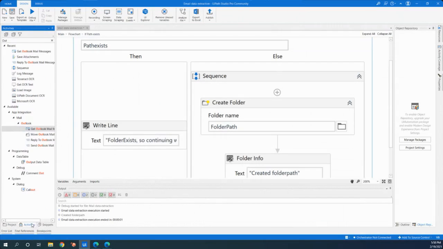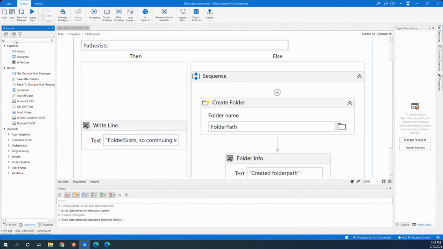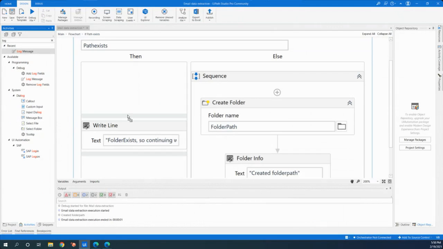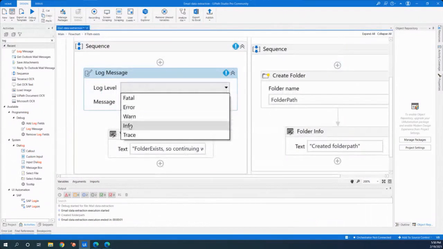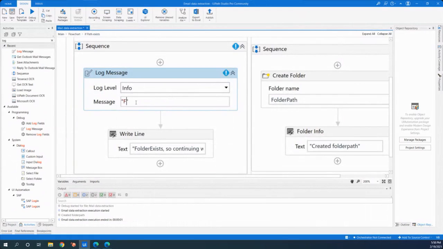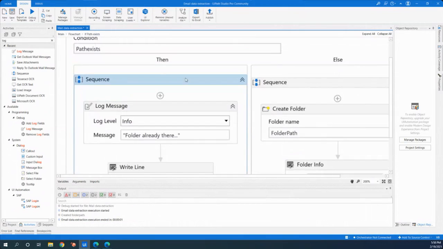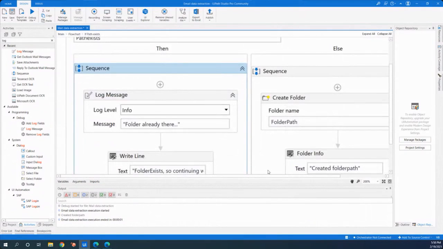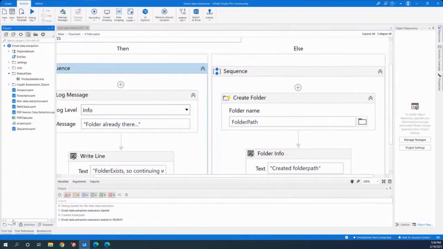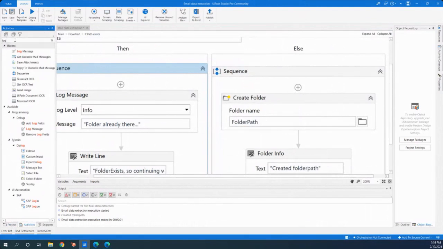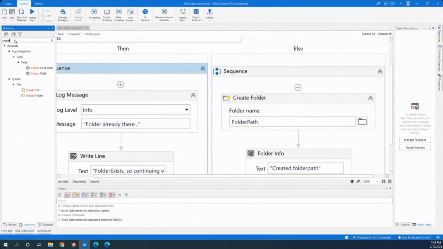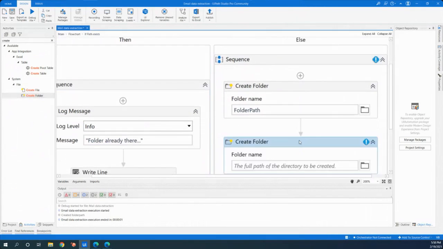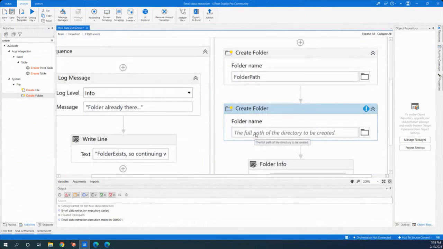So you can use write line, or you can also use log message, depending on what you want to use. So you can also do a log message saying folder already there. So continue. And if the folder is not there, you can use another activity called create folder. So you can search for the activity create folder, and you can simply drop it here. And you have to give the name of the folder that you want to create.